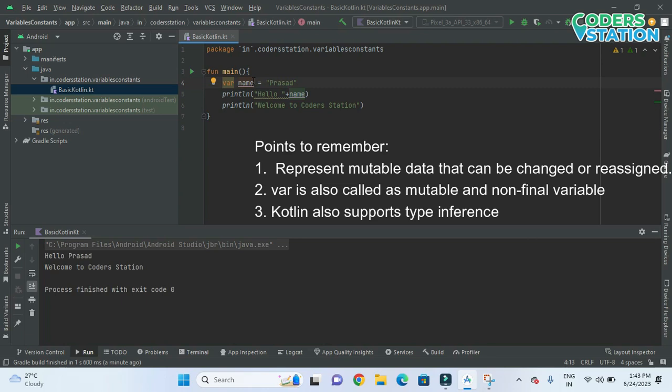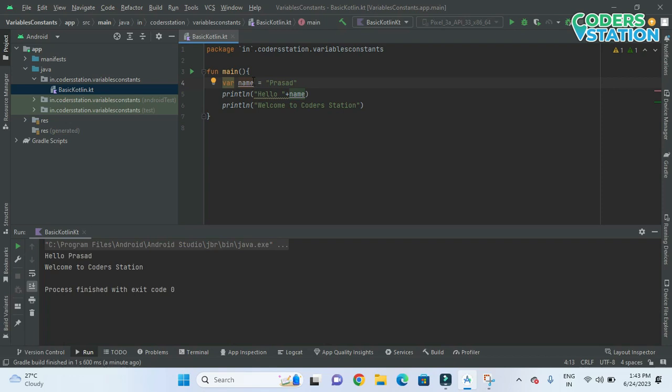Kotlin uses type inference, which means that there is no need to specify a data type while declaration. The compiler automatically infers it based on the assigned value. So as Prasad is a text which has been assigned to it, which is a string, it will directly infer that it is a string data type, and based on that it will be using the variable.